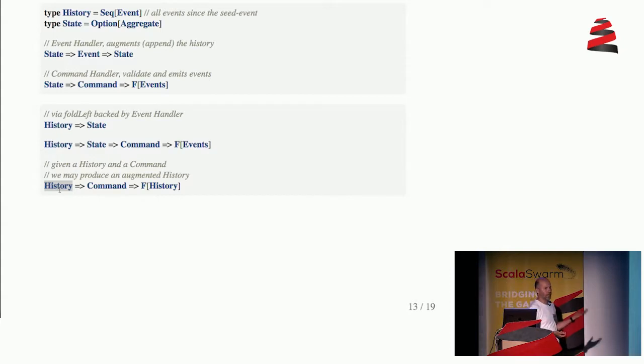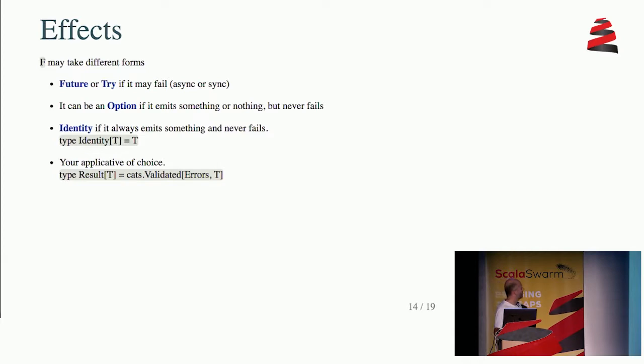However, this is not practical. I don't want to work with these functions. That's why I need to split them. And I need to split them because, first, I do need to have this event handler to be able to go from history to state, and also because I need to replay things. If you don't do event sourcing, you could have only a function that ignores that. You can have a system that ignores that function. But if you do event sourcing, you want to replay your events, so you do need the event handler.